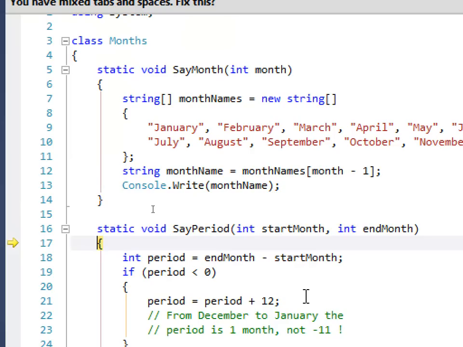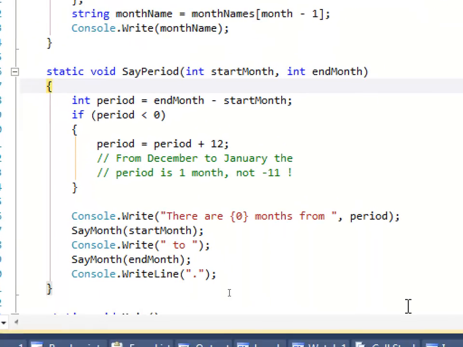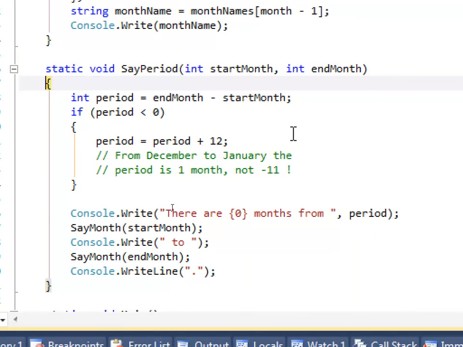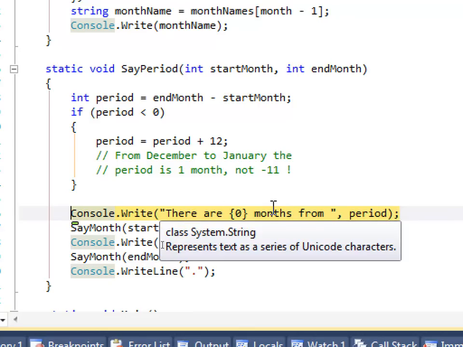Let's step into it. Here we are. So we have our start month and end month as arguments. We have our local variable period, which will take both and subtract them. And since this number becomes negative, we will add 12 to get to the positive result. In that case, minus 6 will become 6. Now, first of all, we're printing there are 6 months from.